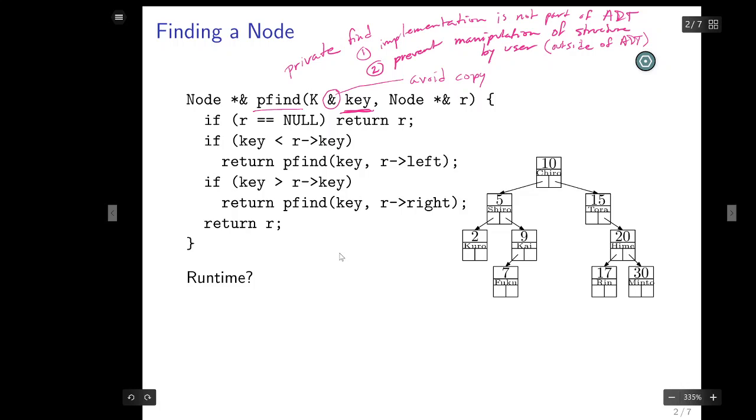Then it gets to the point where it's comparing the key value of the root against the key value that we're looking for, and it's doing exactly what a binary search tree should do. If the key value you're looking for is smaller than the root's key, then you should go look for it in the left subtree. If it's larger than the root's key, then you should go and look for it in the right subtree. And if it's not smaller and not larger, then it's found and you return.